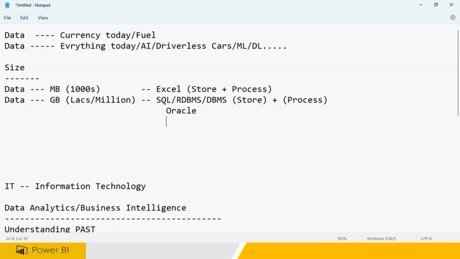Microsoft is giving you SQL Server. So this is coming from Microsoft. Clear? So SQL Server is an RDBMS software.